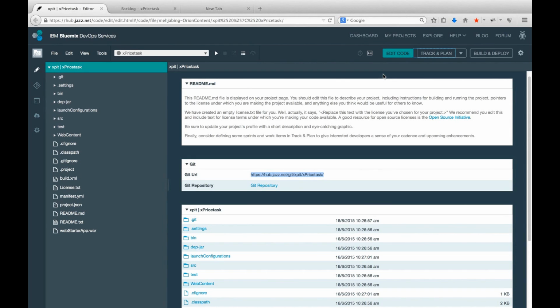Yes, we have the Track and Plan service in BlueMix by which you can manage your project in an agile way by using sprints. It is very similar to RTC. Can you show it to me? Yeah, of course, let's go. In the Git repository of the project, we have the Track and Plan option. This enables us to set up stories, tasks, and iterations to manage our project.